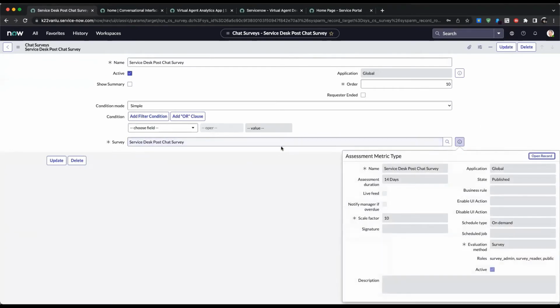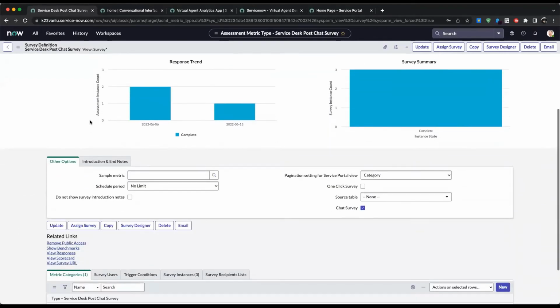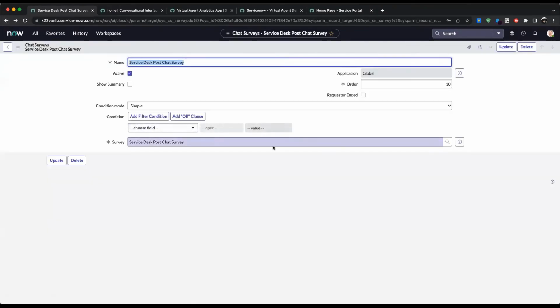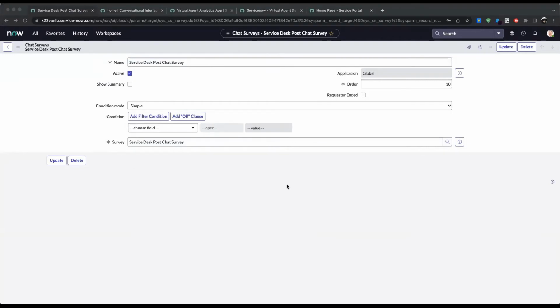I'm going to click into here. So this survey is technically called an assessment metric type. I know it's a mouthful, but that's what the surveys are called in ServiceNow. Make sure that survey is published, it's active. And the other way to make sure that this field shows you surveys, let me go back for a moment. You don't see this pop up, but if I were to click in the magnifying glass, I see a list of assessment metric types that I could select from. You know what, I'm going to stop share and reshare my desktop so you can see that pop up. Give me just one second.